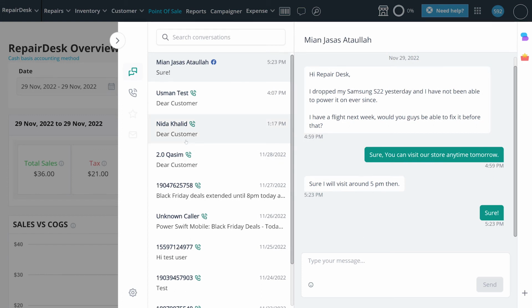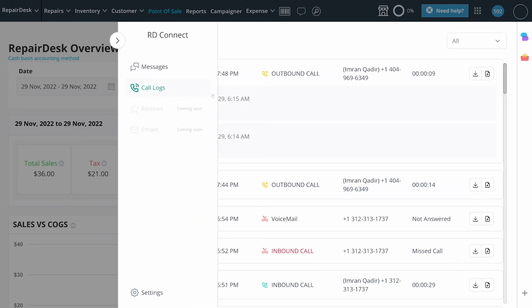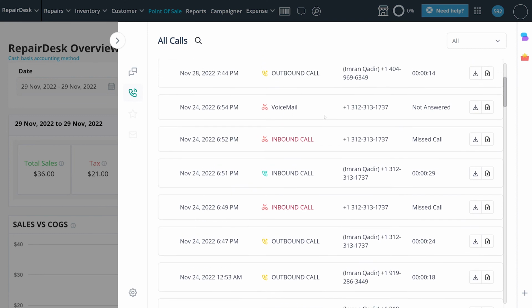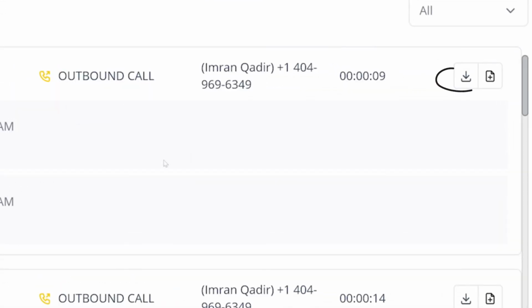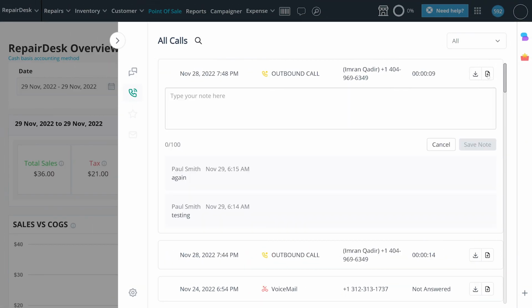Now, let's access the call logs from the left menu of the app. If you have any calls that have come in, you can click on the Download button to get a recording of the call, or click on the Add Note button to leave a diagnostic note for your staff.